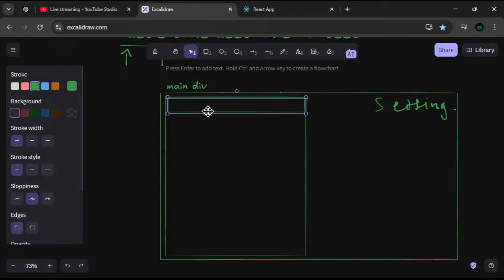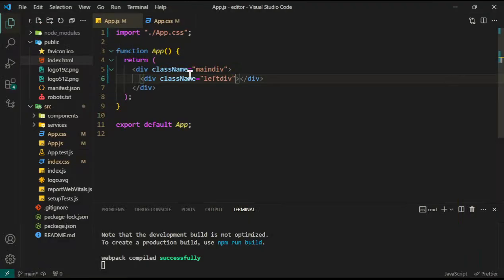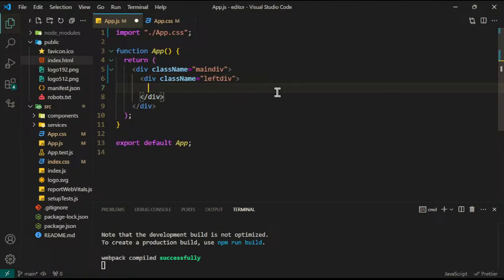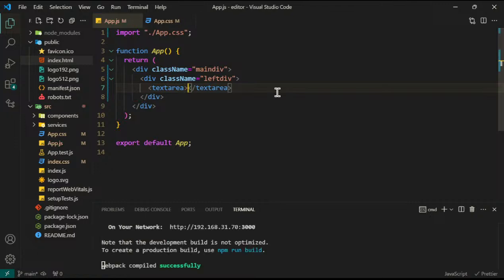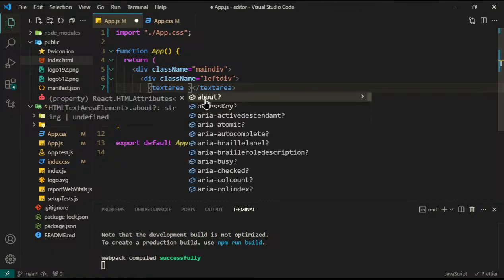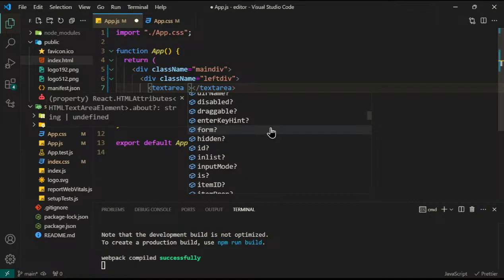We cannot use a single input, nor can we use a text editor. Sorry, I'm saying text editor, but I cannot use the text area also. I cannot color this. I can write how are you, etc. things, but I don't have the option for showing the line numbers.